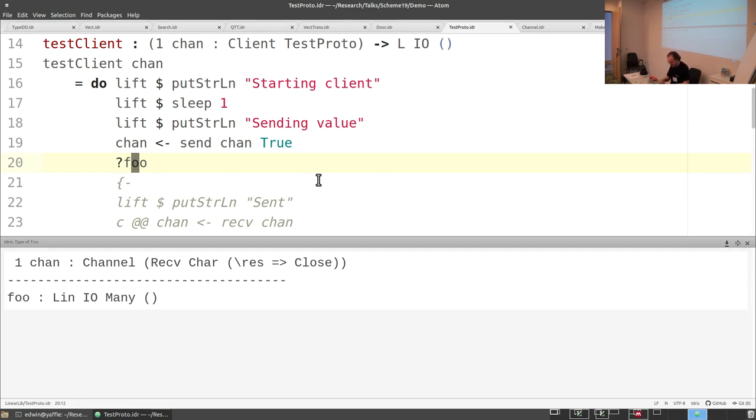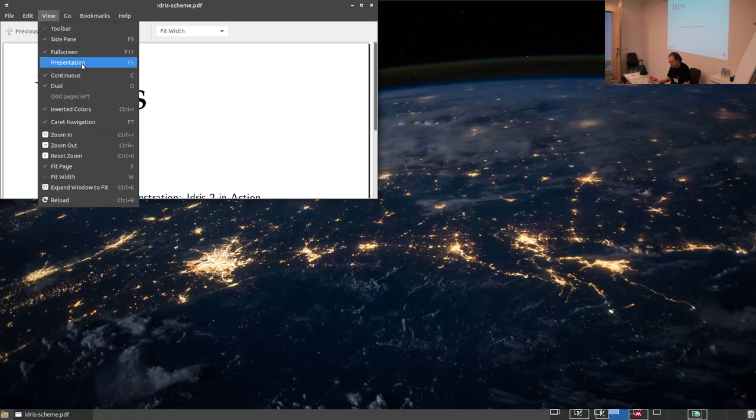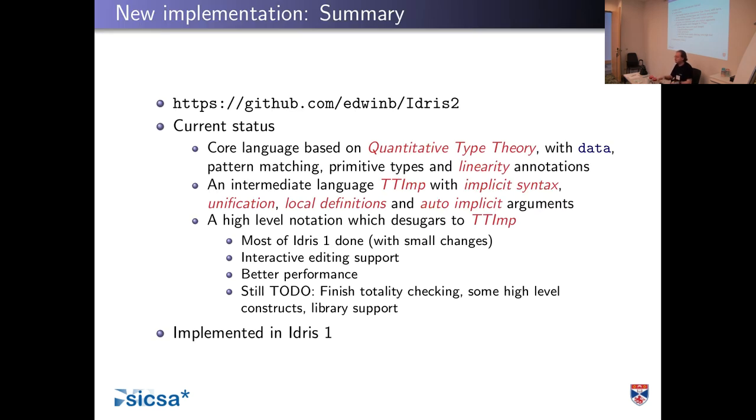I won't bother showing that running because it's just more horrific Scheme code. So let's finish. I just want to show a little bit of detail about what's going on inside. So that's the end of the demo. We've got about 15 minutes left. Is that right? So, say a little bit about the internals, the current status of the system and what's going to happen next.